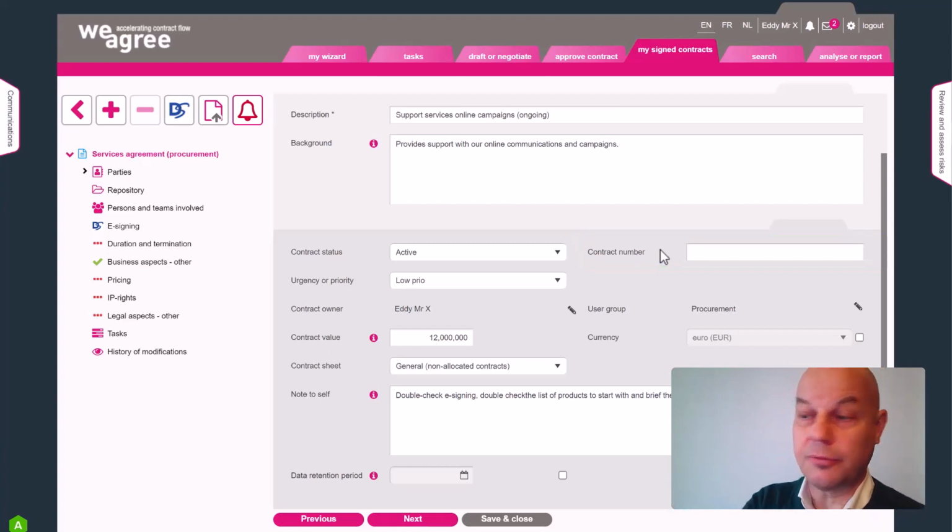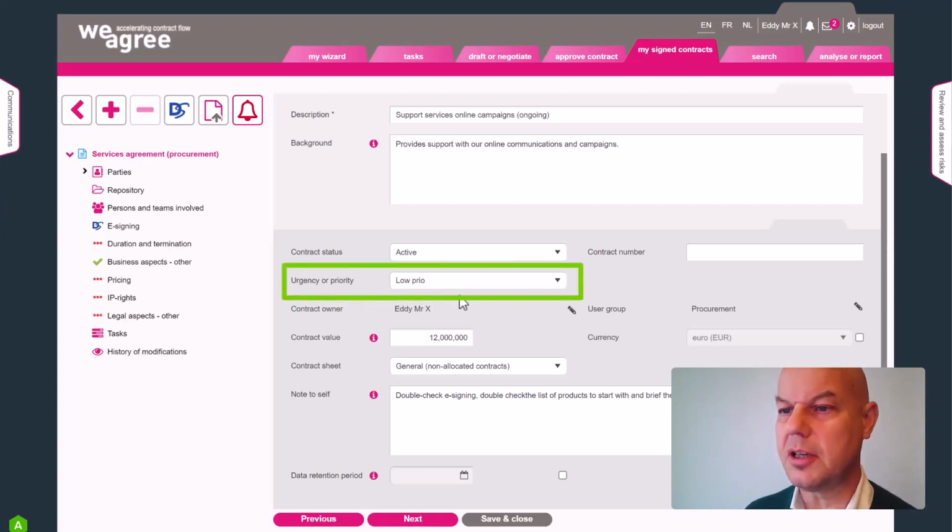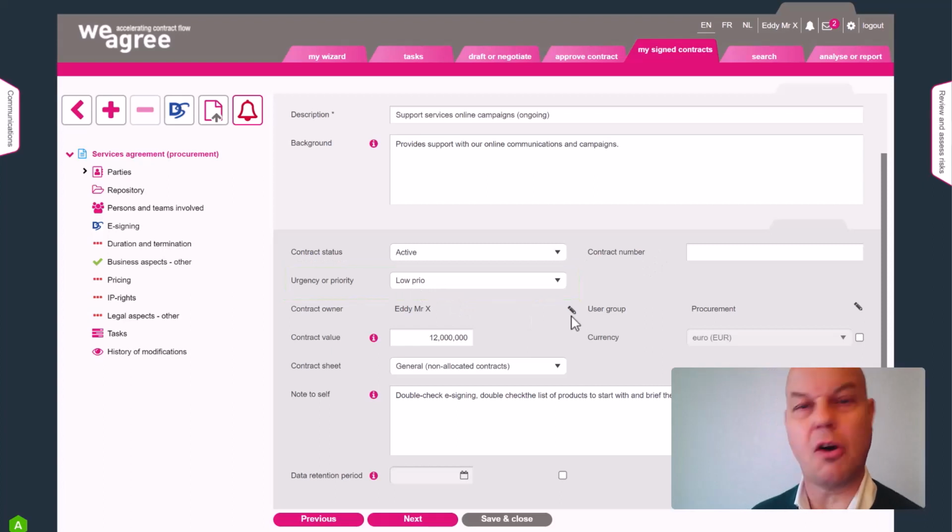It's quite a powerful feature because you can indicate at what stage contracts will be assigned a number, and you can also pre-format the contract numbering style, in what elements need to be included in the contract number. Quite a powerful feature. You can indicate the urgency of the agreement and the contract owner. You can reassign it. You can indicate who or which department of the company, of the organization, is the user group that will work with this contract.